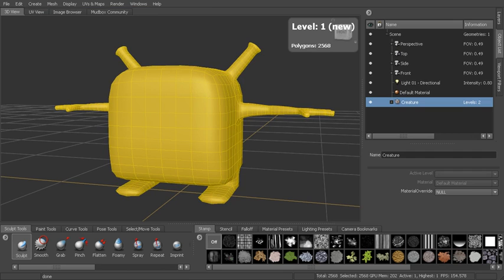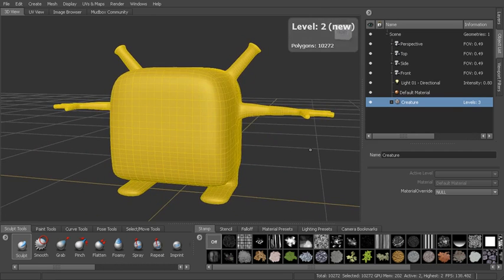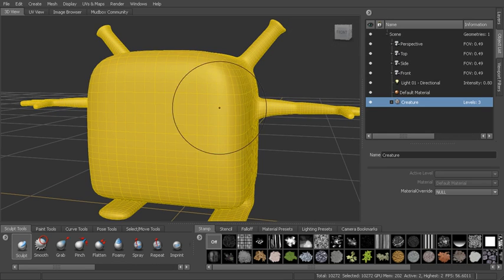Hitting Shift-D will add a new level. It'll give us a little indicator here, and then also let us know here that we're on level 2. You can also get some information about your levels down here at the bottom. If we hit Shift-D again, that will subdivide again. So think of this as quads, each quad being separated into 4 quads, then those quads are separated into 4 until you get millions of polygons if you get up into the higher subdivision levels.